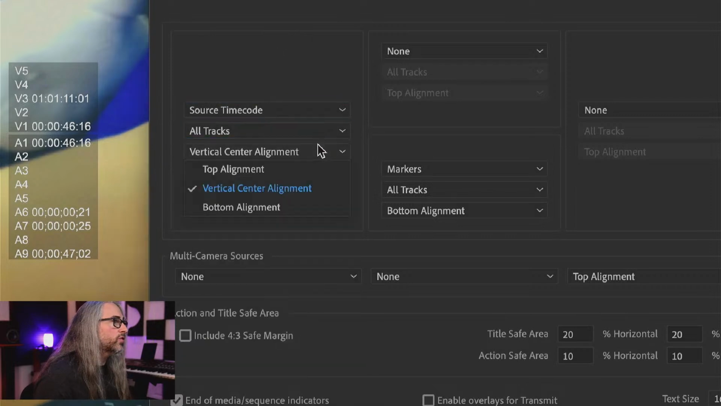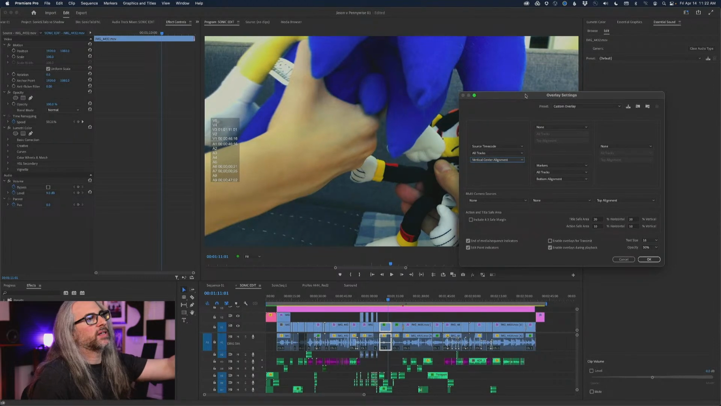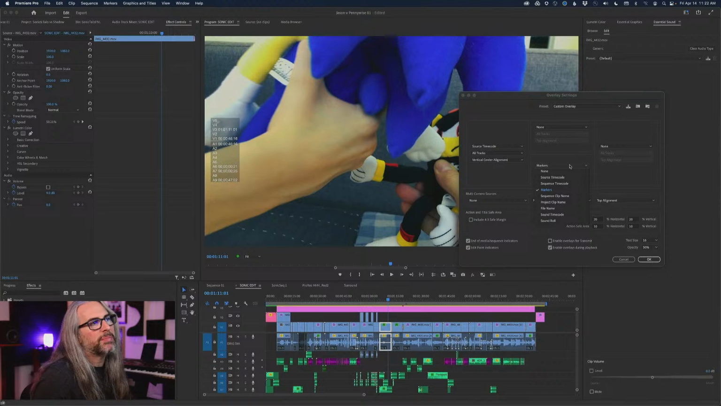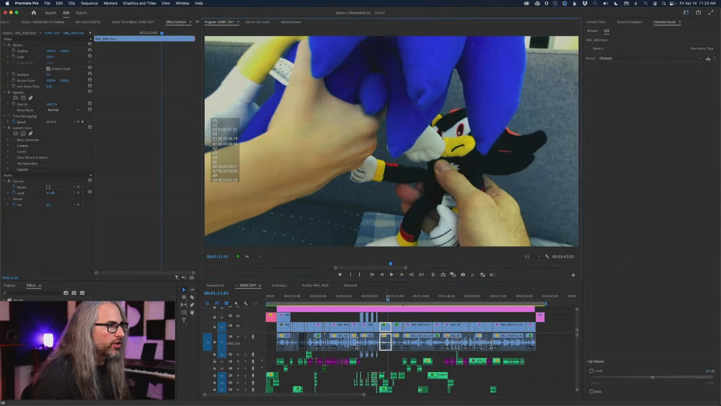You can show all tracks, you can choose the alignment, and you can have multiple fields of where these overlays exist. So maybe you want source timecode on the left, and over here you want markers or clip name in the middle, and then on the right side you can have something else. So just different ways to provide real-time, non-destructive, non-burned-in overlays on your footage.